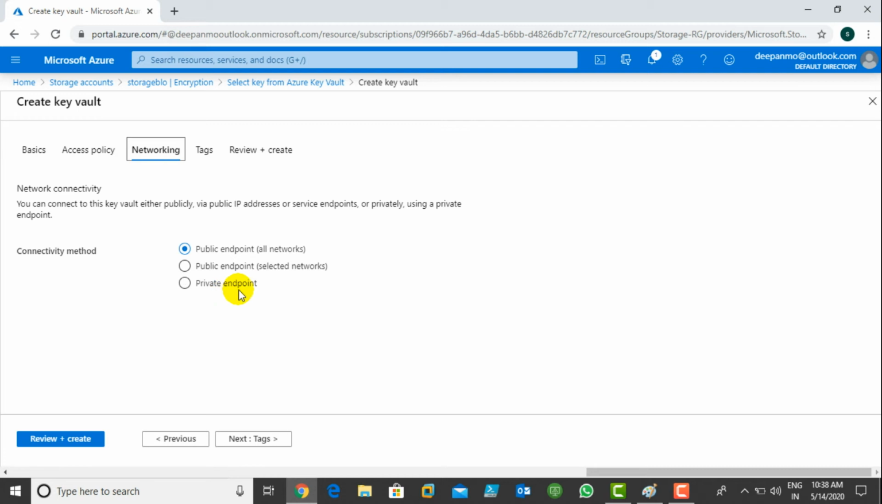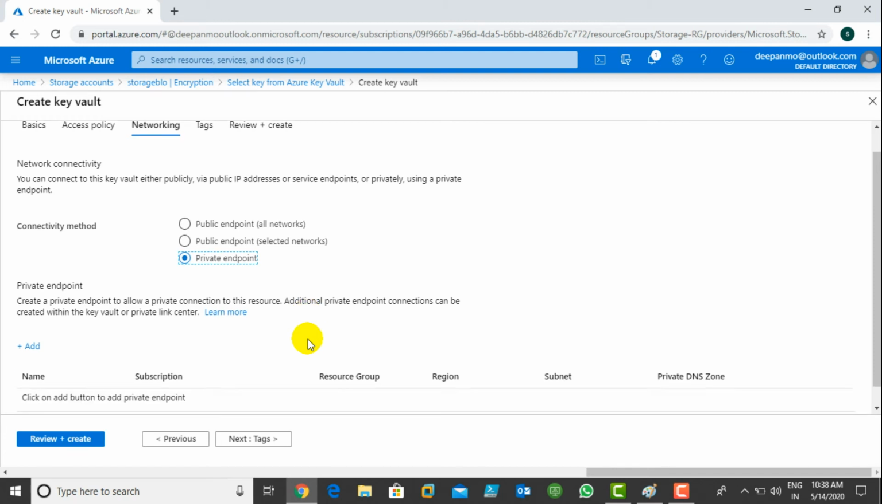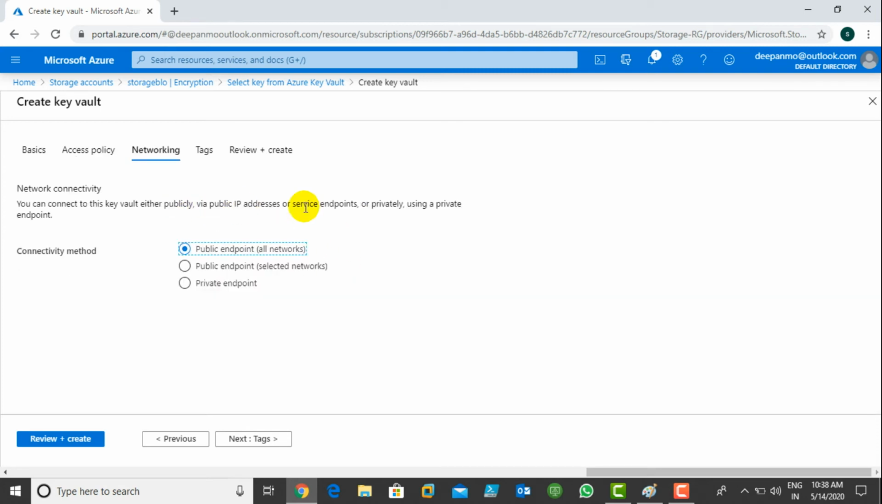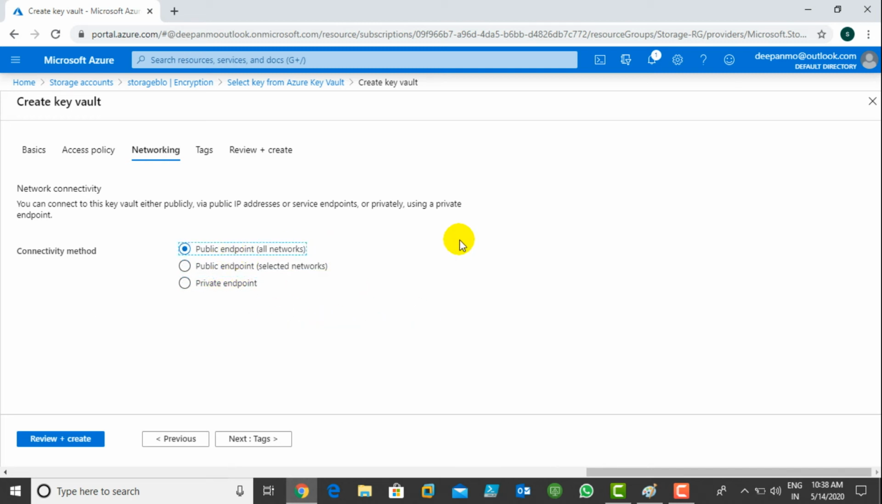You have networking options also, where you decide from which IP addresses this policy can be accessed. You can say that only private IP addresses, only private users, are able to access this. Only requests from my private network are able to access this storage with the help of this key. So you can define public networks, public selected networks, or private networks.